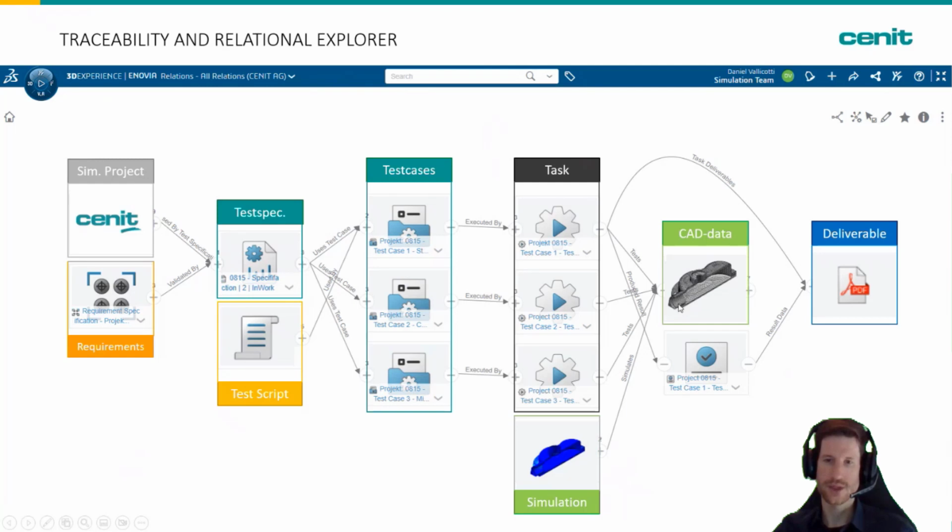You can see that there's a simulation that was already done there. So you have this connection here. And in the end, there's even a deliverable coming out of the simulation files. Now, this full traceability that you have, as I said, directly comes when working within the platform, and it doesn't have to be created by your own.